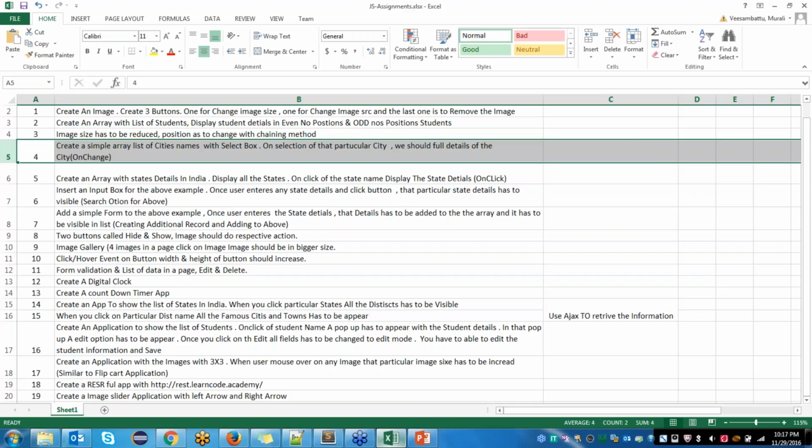Now, the fourth one. Create a simple... Would you have an example for it? Like what are you expecting? Do you have an already created assignment of this, or can we just have a look at how you're expecting it? If you want, that would give us an idea. No, I don't want... I got it.